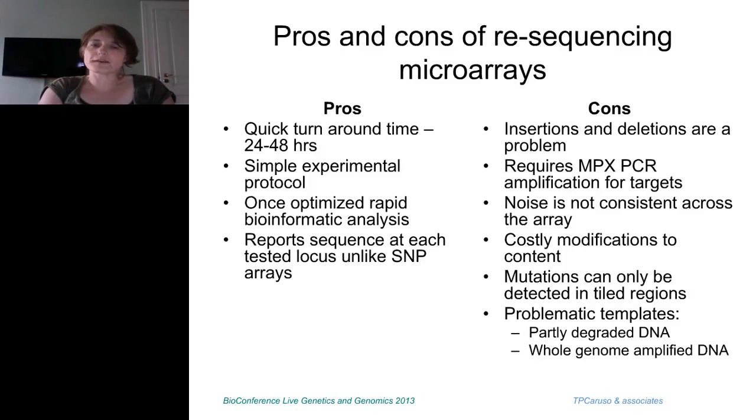If you want to modify your design because your panel has changed or you want to add a gene or a mutation you just realized you missed, depending on your throughput, so your usage of arrays per year, that might be very costly because you may need to pay for a mask, and that can add up. It's also not a very rapid change. The other issue, obviously, is that you can only detect what you tiled on the array. You cannot identify completely novel mutations in a region that has not been tiled.